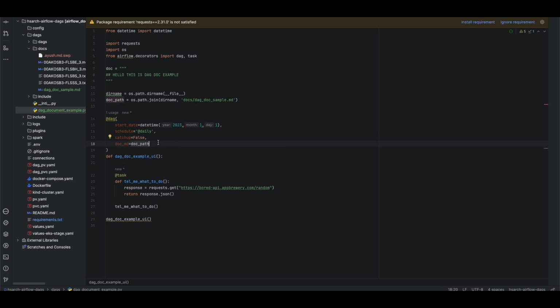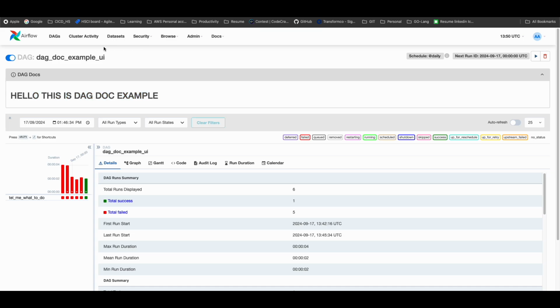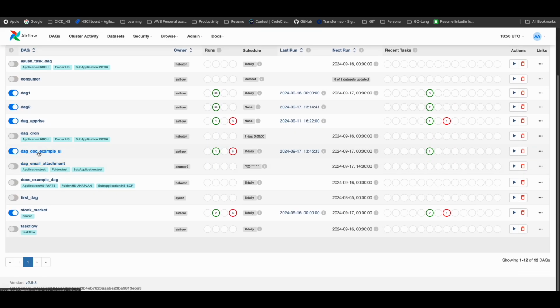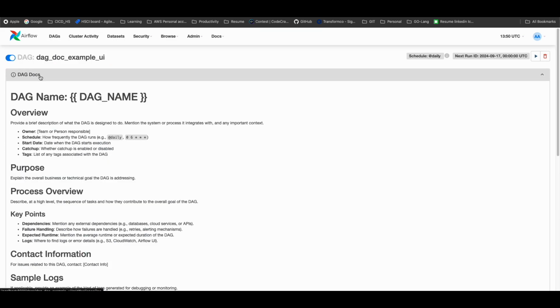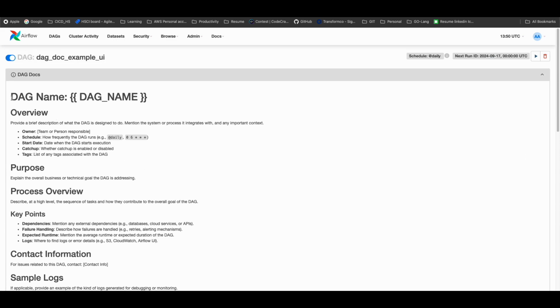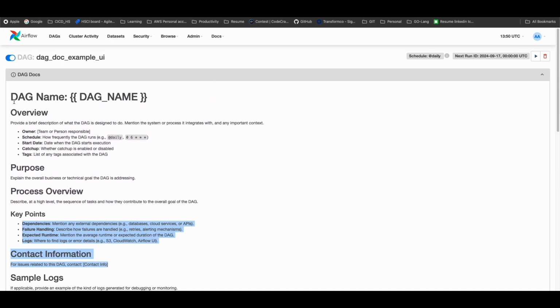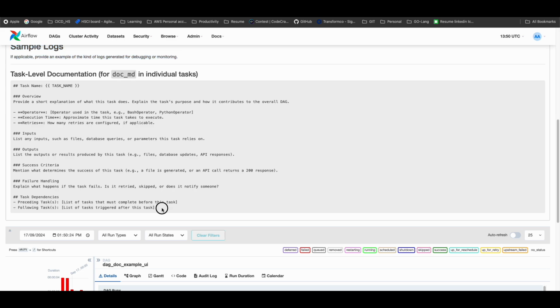Whatever is in the dag_doc_sample.md file, it should display in the Airflow UI. So let's go to the Airflow UI, refresh, go to the DAG doc, and it is displaying the documentation. If you see, this is how it is going to look. It provides everything that I have provided. You can take this as an example and update it.